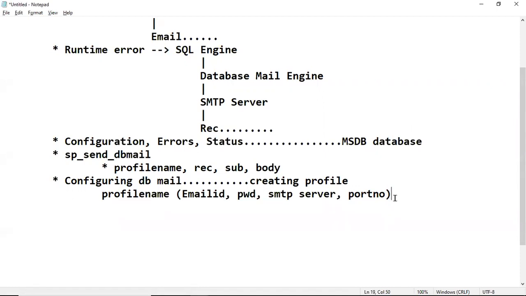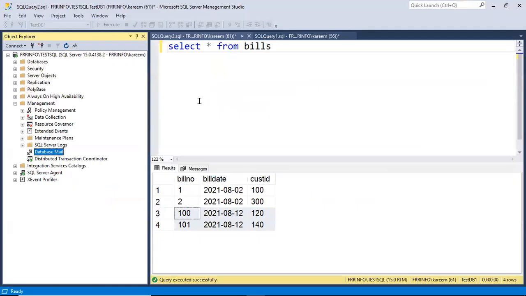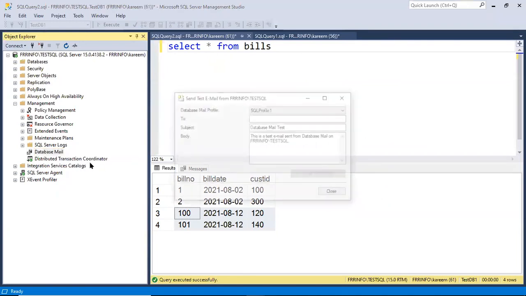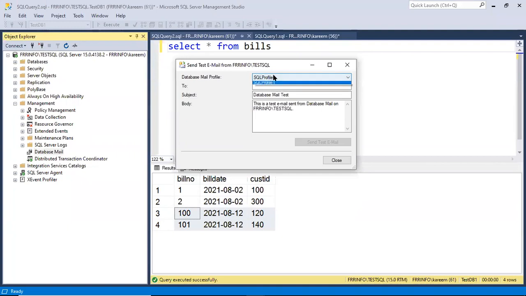Check that your configuration is done successfully. The profile is ready. Now we'll send the test emails here. Please select the profile name, and some default subject and default body for testing purposes.